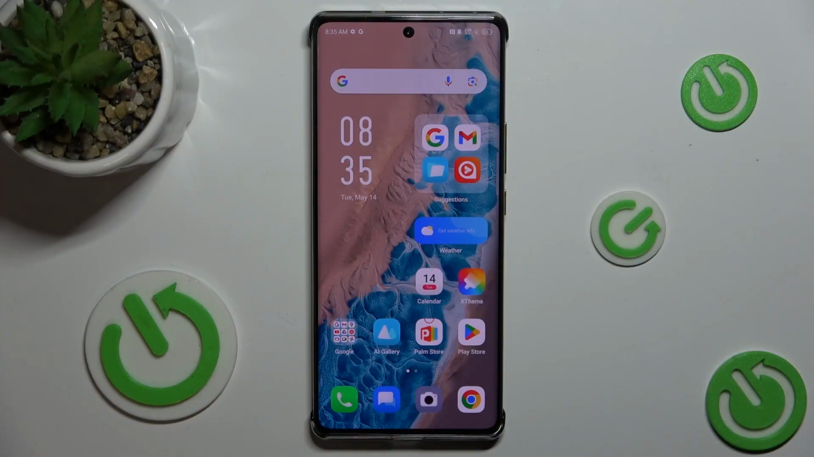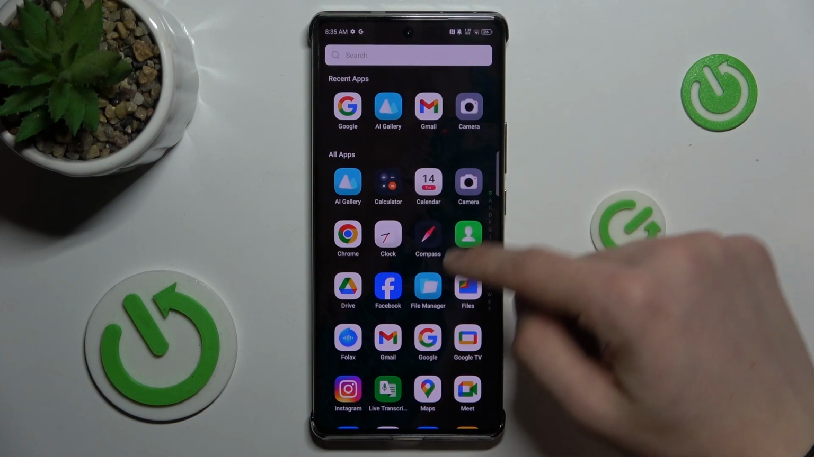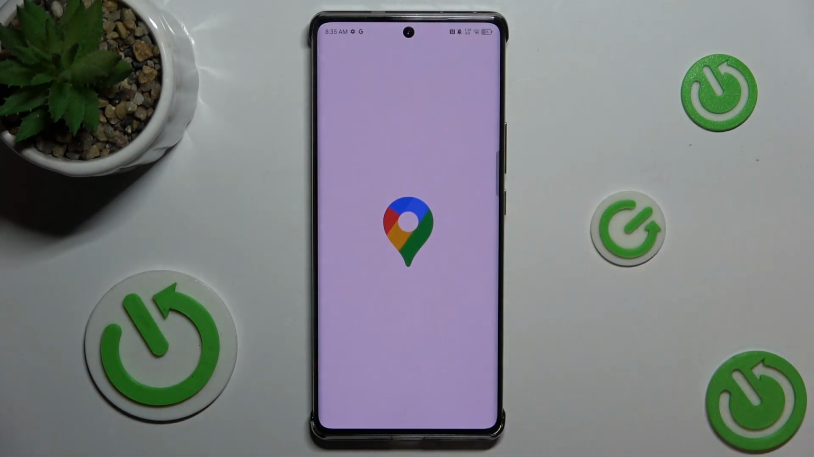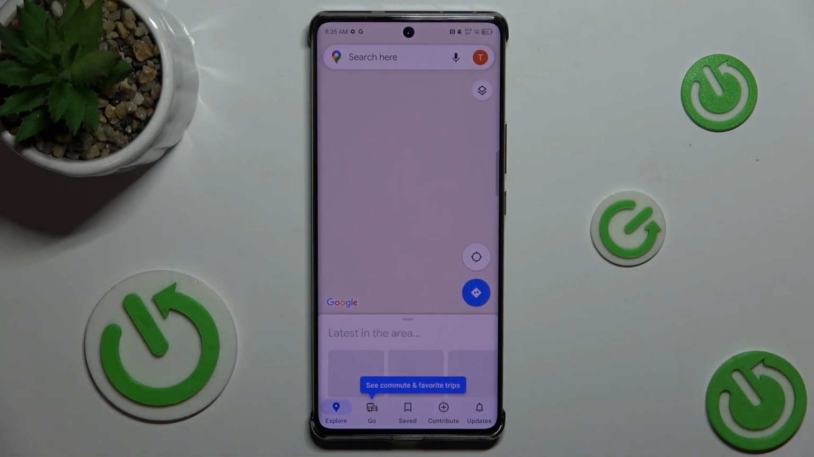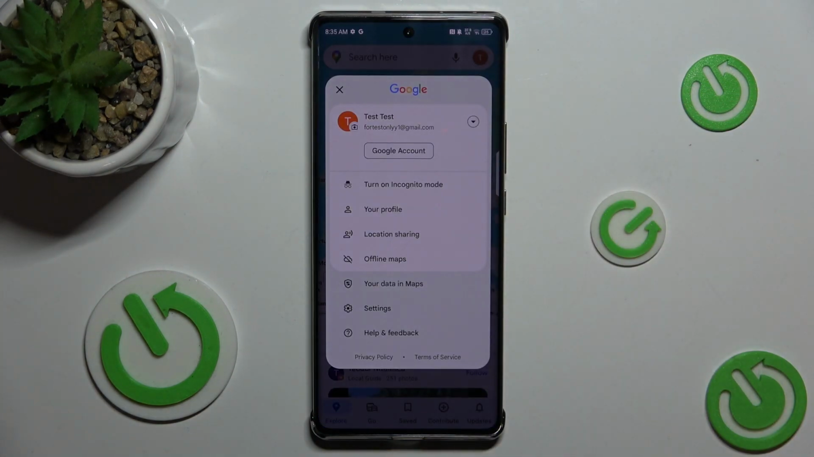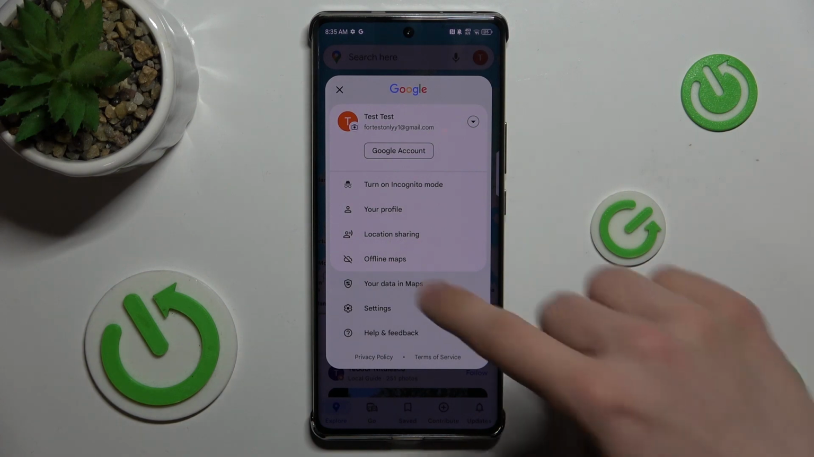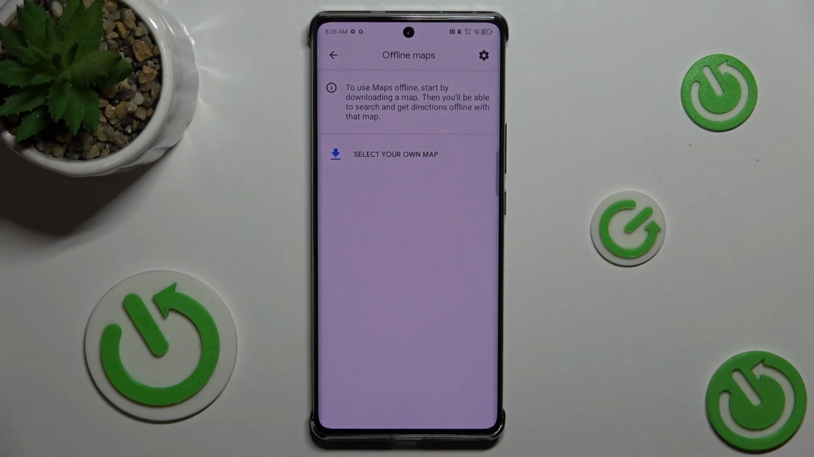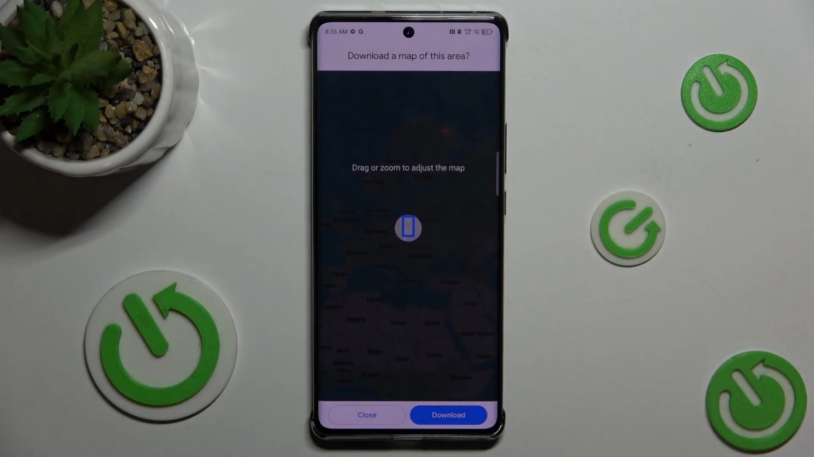First, open Google Maps app. Then press on top right corner. Press on offline maps. And now you can select your own map to download it to use it in offline mode. Let's press on select your own map.